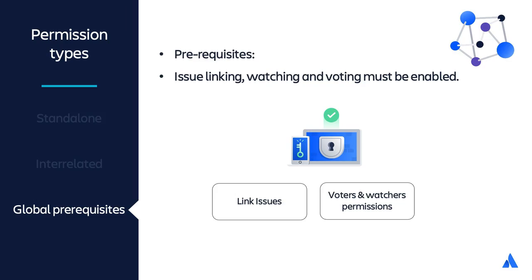Strictly speaking, all interrelated permissions that we talked about have some global or inter-project prerequisites. Nevertheless, there are some project permissions that can be disabled globally. This is the reason they deserve special discussion here. Issue linking and watching and voting are all Jira features that can be globally disabled. If those features are disabled, none of the related permissions will have any impact on projects.